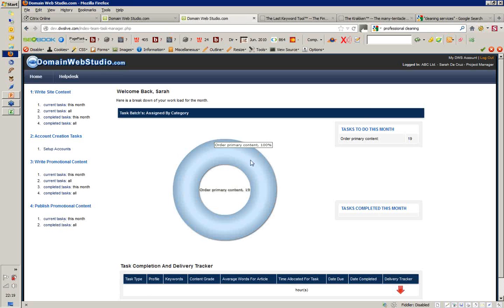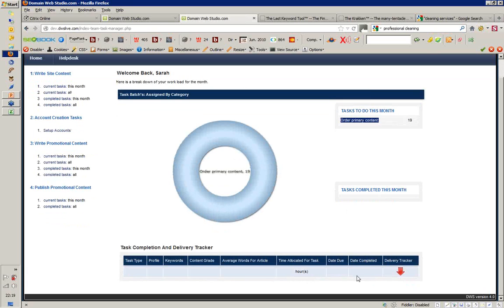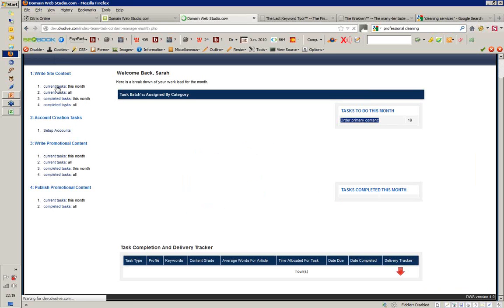And the big pie chart here segments into each one of these things. So if I add tasks for setting up accounts, a portion of the donut will go to that, and they can actually see over here how the workload looks for the month. As they finish work, they get rewarded by seeing the work's finished. When they complete tasks, if they finish the task late, they have a red arrow pointing down, and if they do it on time, they have a green arrow pointing up.